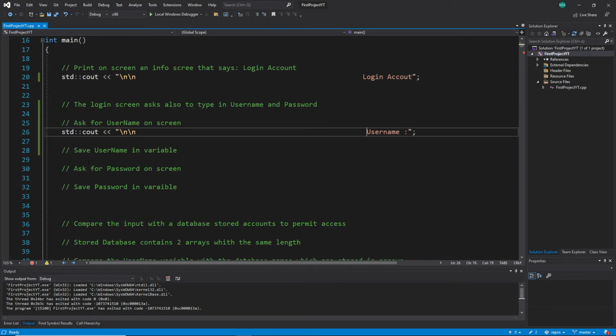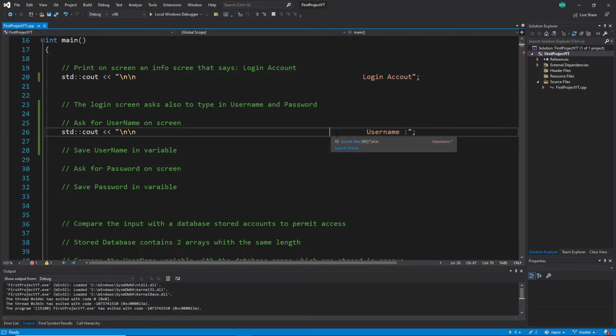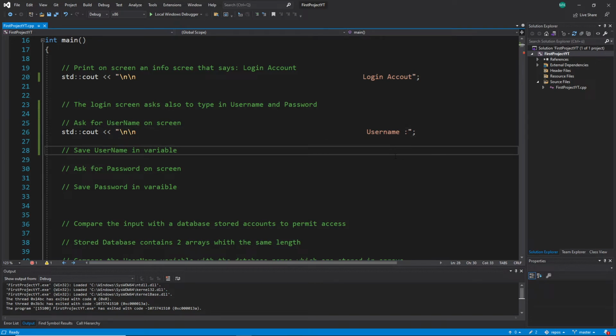We continue, and here we have save username in variable. So first of all, in this screen I don't tell the customer to type in the username, but of course you can write type in username or something like that, because most accounts are self-explanatory. I mean, in many programs on the internet, when an account pops up, everybody knows they should write the username here, and then they should write the password later.